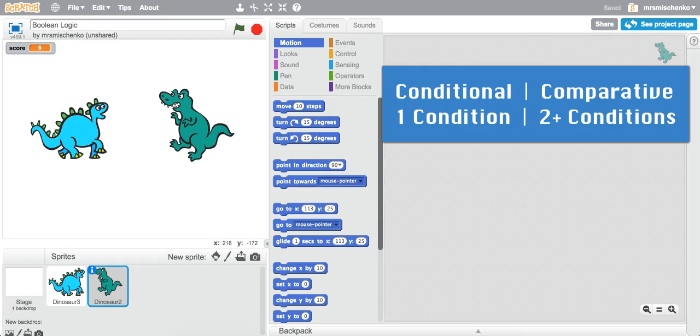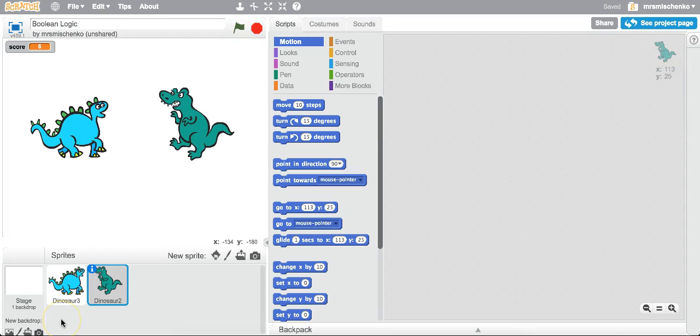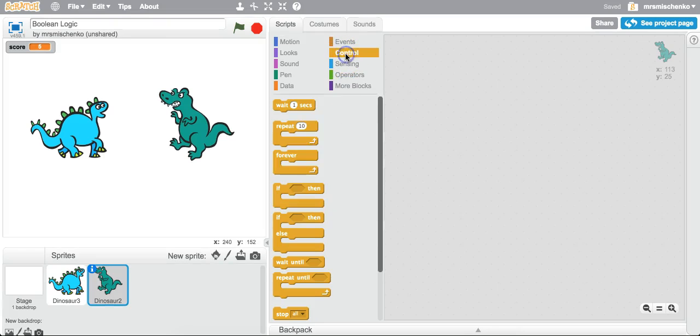Conditional Booleans only deal with one condition. Comparative Booleans check the relationship between two or more conditions. Let's see what this looks like if we're working in Scratch. First, I'm going to go find an if statement in the control drawer. See how the if statement will only take a hexagonal block? All of the Boolean blocks in Scratch are going to be this shape.